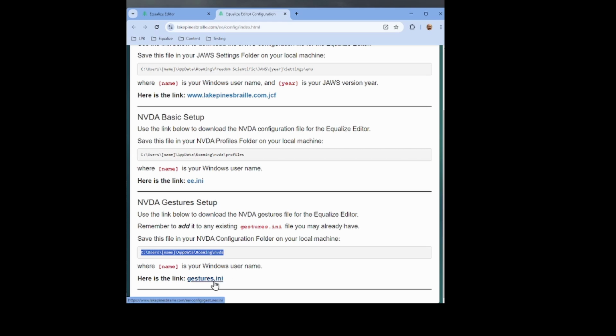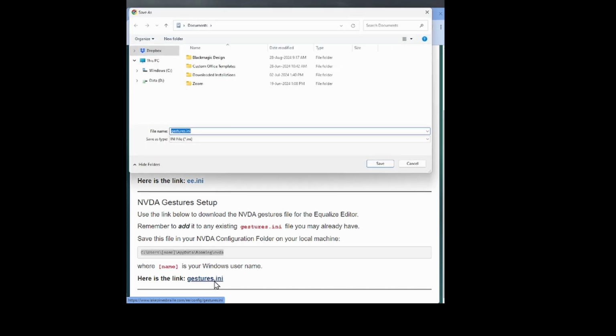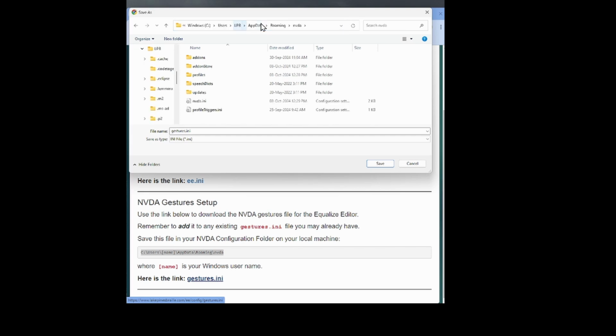Now I activate the link to the NVDA gestures file, gestures.ini, to bring up the Save As dialog. I paste the path name into the folder name combo box and fill in my Windows username. I press Enter to select the proper folder, tab to the Save button, press Enter again to save the gestures.ini file in my NVDA configuration folder.